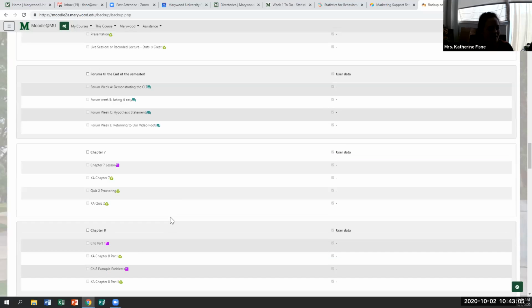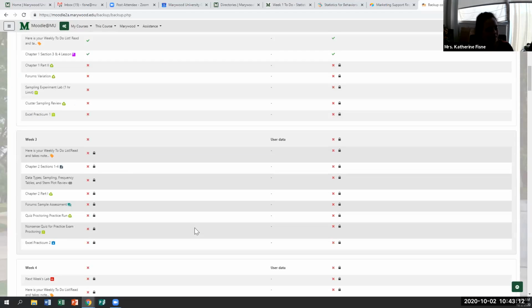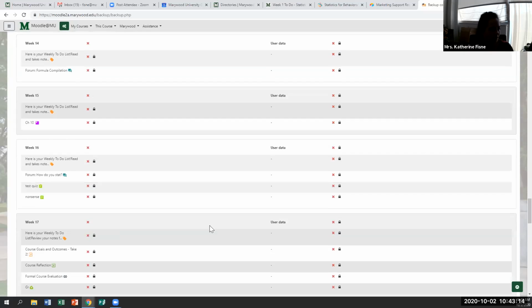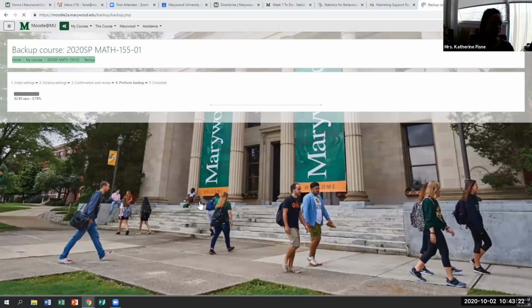So after you've selected what you wanted, you hit next. If you used jump to final step, you're already at the end, so you don't have to do quite so much scrolling and hitting, but you'll double check that it selected what you wanted and perform backup. Then we will wait for our handy dandy file.